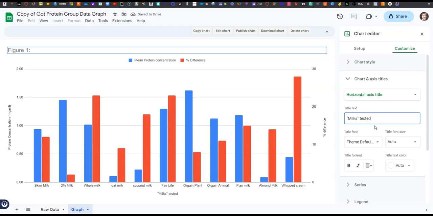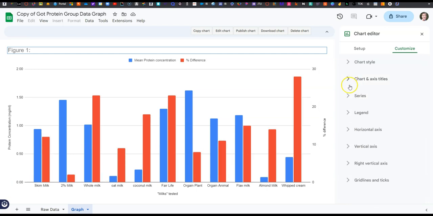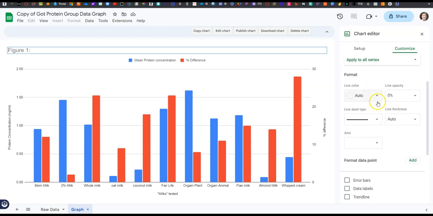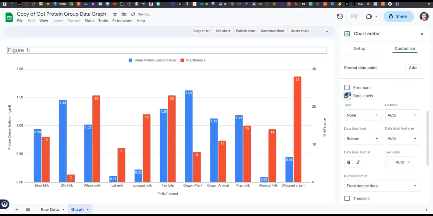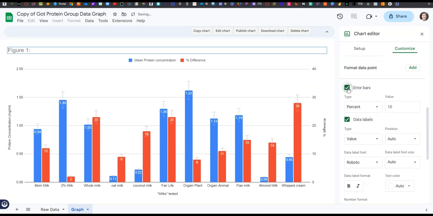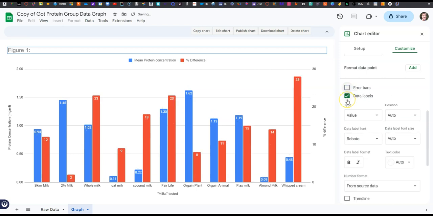So I'll explain it, but if you need to, you can use this video. Hopefully you can do that chart. And actually what's kind of nice is putting data labels on there. That's nice. Error bar, skip that. That doesn't actually help in this case, but data labels is nice because that makes it easier to see what the data value is.